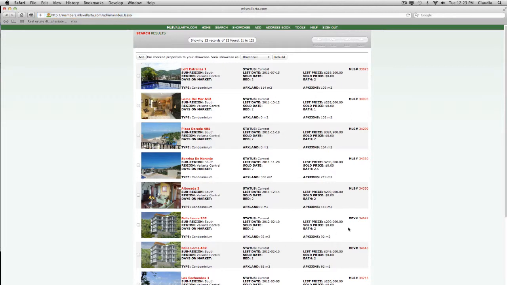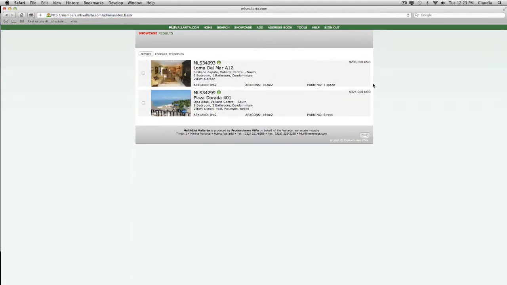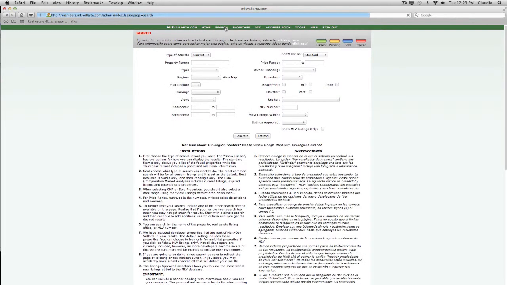That looks pretty good. If you want to narrow this down further, you can choose the ones you want and hit Add to put these properties in your showcase. You can continue to remove here if you want, or go back to search and continue searching. If you see other properties you think would work for your CMA, simply click on it and add it to your showcase.